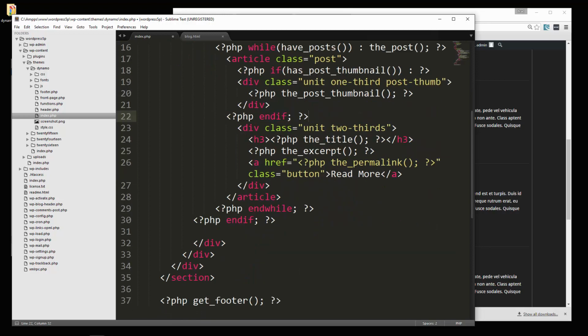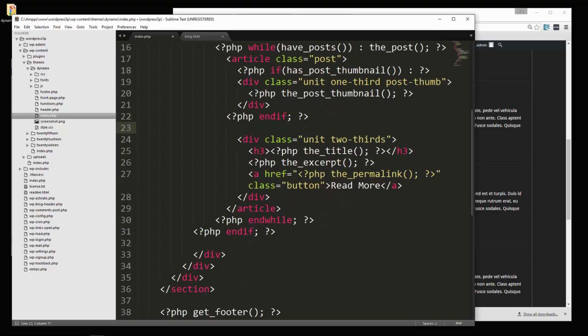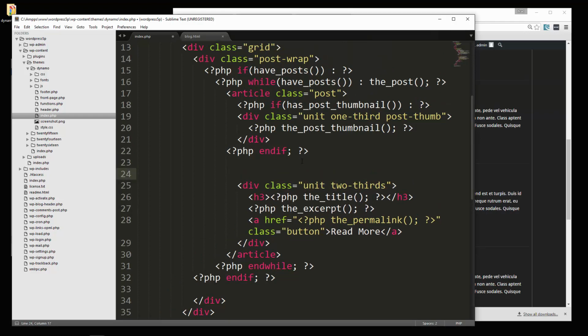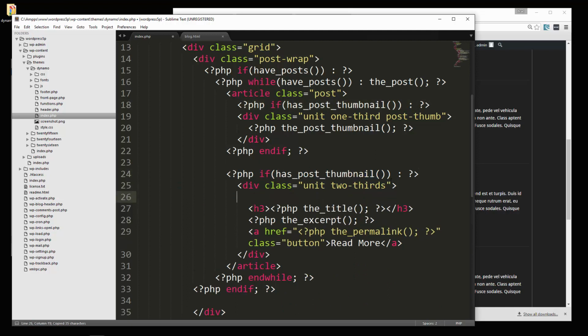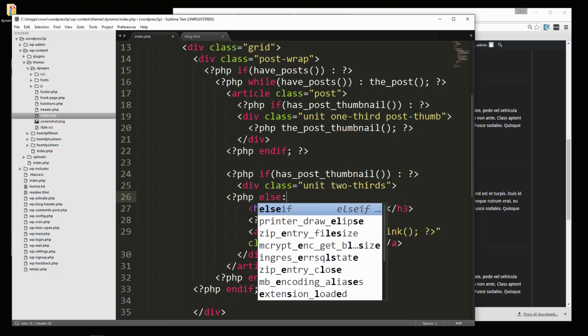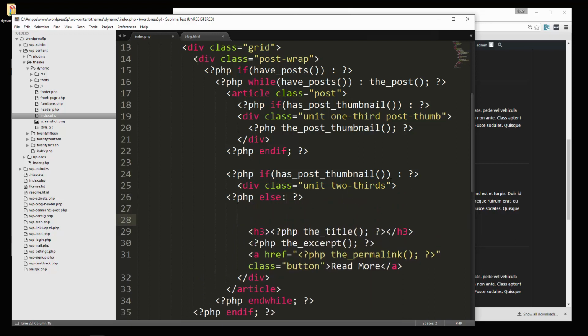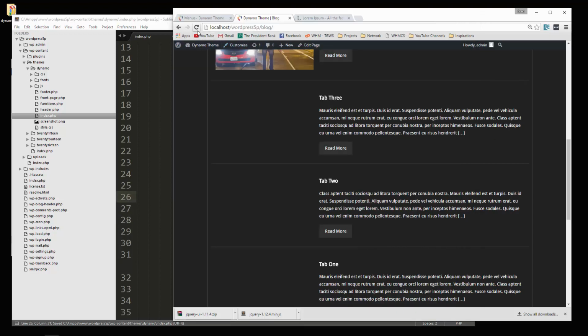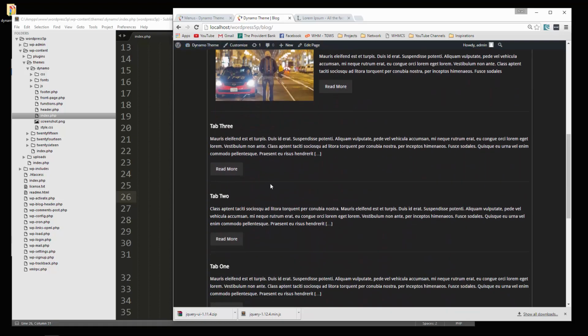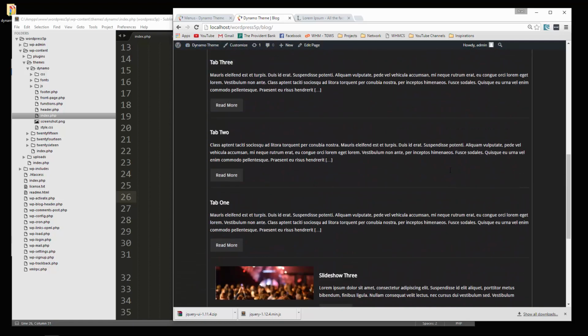And then down here, we only want this div if there is a thumbnail. So we're going to use that same if, put that here, and then we're going to say PHP else. Okay, if there is no thumbnail, then we just want it to be a regular div. Okay, no grid classes. So if we save that and reload, now you can see when there is no image, it just takes up the whole space, which is what we want.